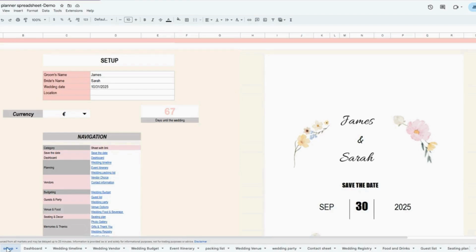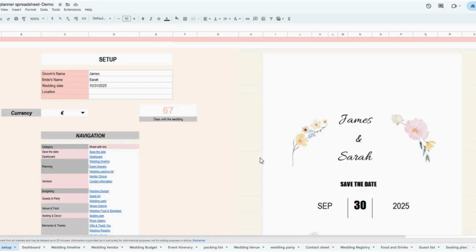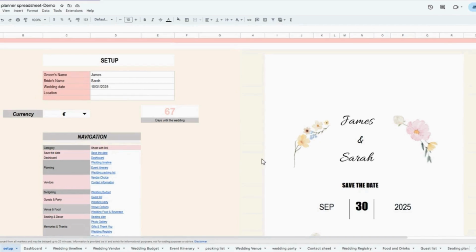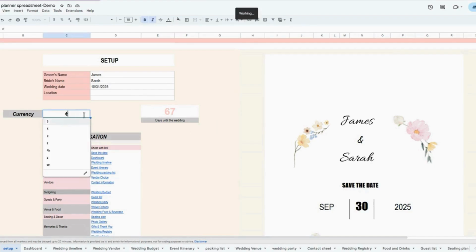Now I'll walk you through my all-in-one wedding planner spreadsheet. It's designed so that once you fill in information here, it automatically updates in the right places across all the other sheets. No double work needed. Let's start with the Setup tab. This is where you add your wedding's main information: groom's name, bride's name, wedding date, and the location. You can also set your currency for budgeting purposes. And right here, you'll see the countdown of days until your wedding.